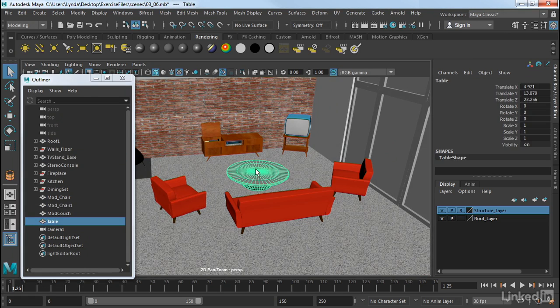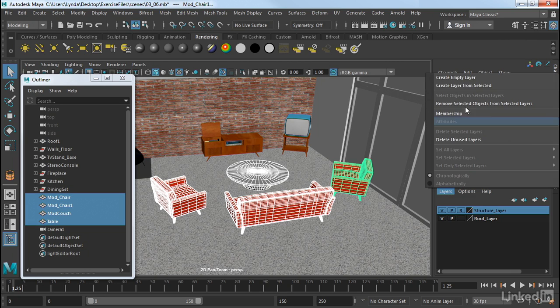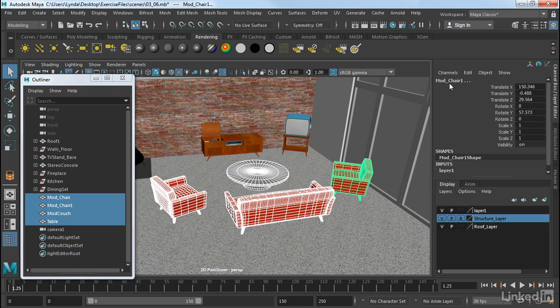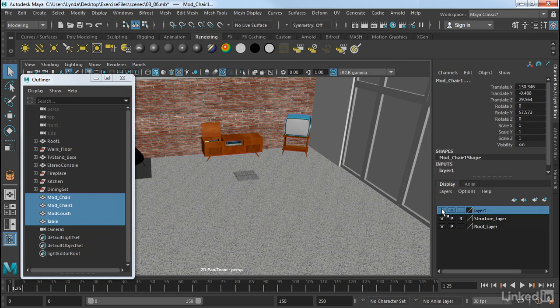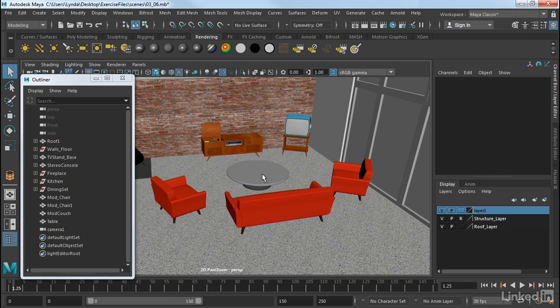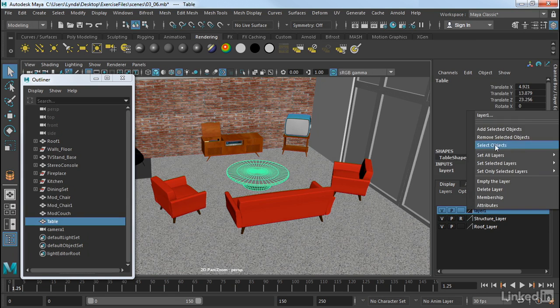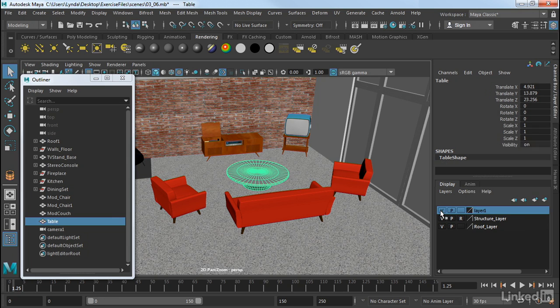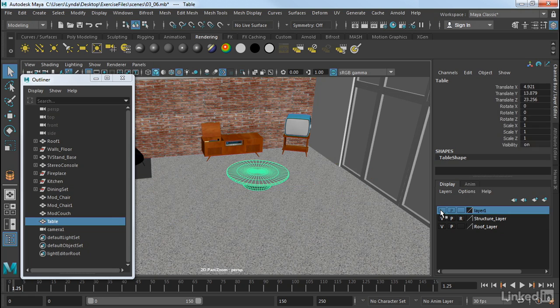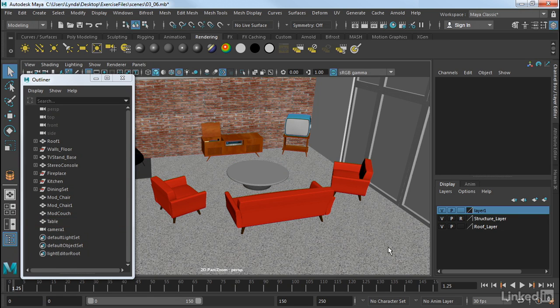Now, if we want, we can take objects into and out of layers as well. So I'm going to go ahead and select the table and these chairs here. And let's just go ahead and create a layer from selected. And so now I have a layer for that part of the scene. Now, let's say I didn't want the table to be part of that. Well, all I have to do is select the table, and then right-click over the layer and say Remove Selected Objects. And when I do, now just the remaining objects are hidden or shown. So I can bring things into and out of layers very easily as well.